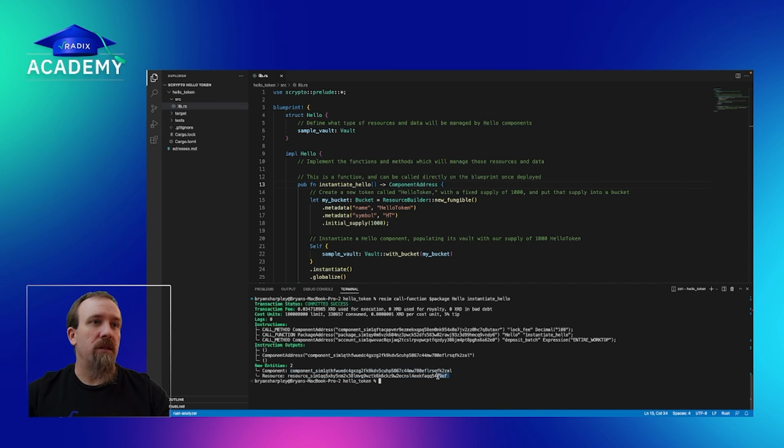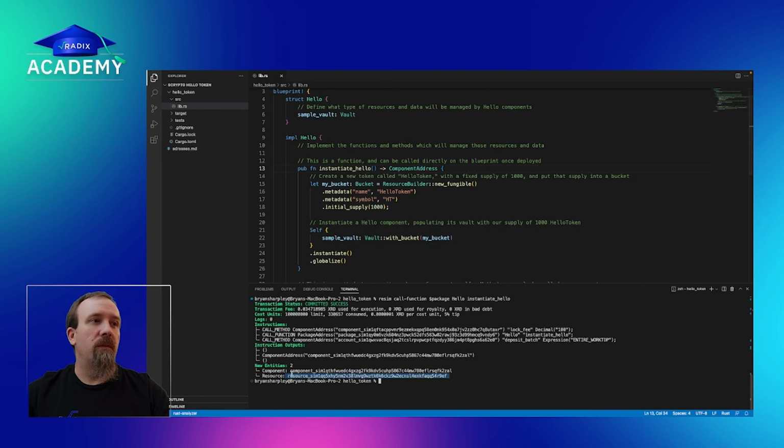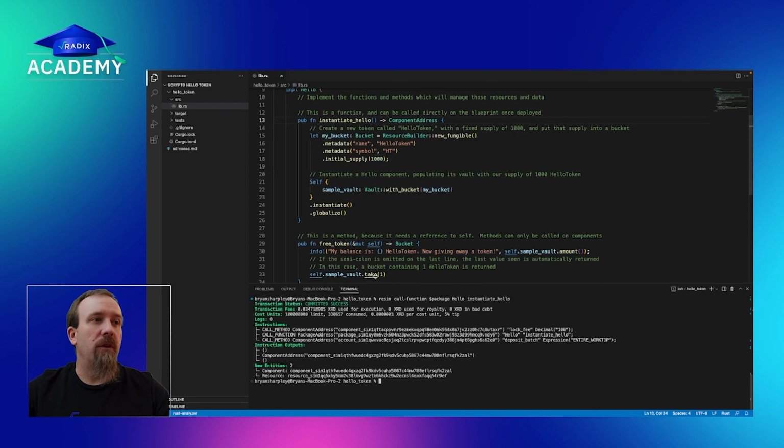Okay, the second resource address that we've got here is going to be our token that we created. It's the identifier for these fungible tokens that we created. So they're all the same, they're tokens, so they can be referenced by a single address. They all have an equal value. So now what we can do is go get a free token and interact with it.